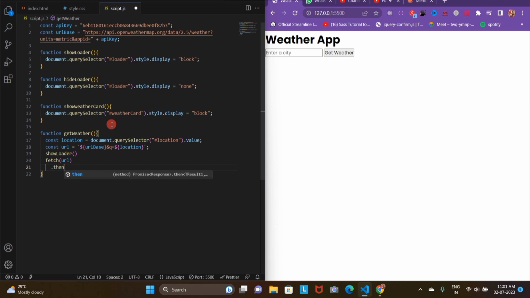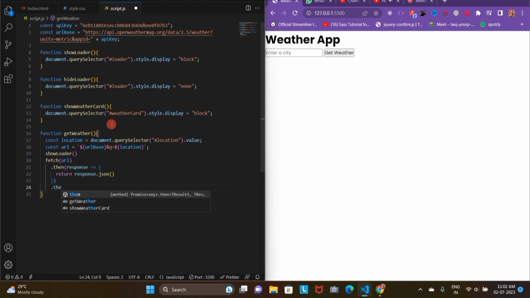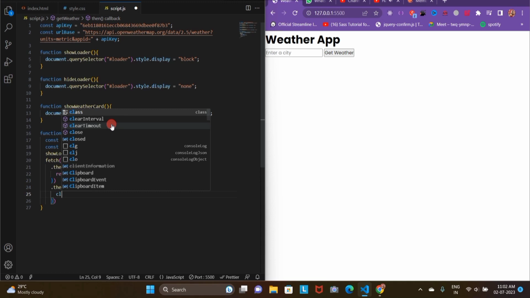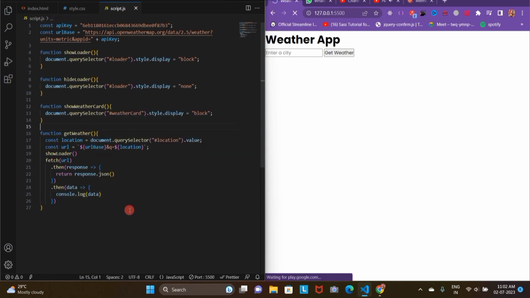Now we're going to write fetch URL and then write a dot then, and whatever response that we get, we want to return response.json. And then in the next then, we're going to be grabbing onto this data that we just got from the previous then, and we want to console the data. Now since this get weather is a function, we need to call this function.